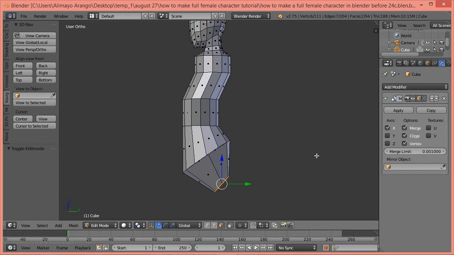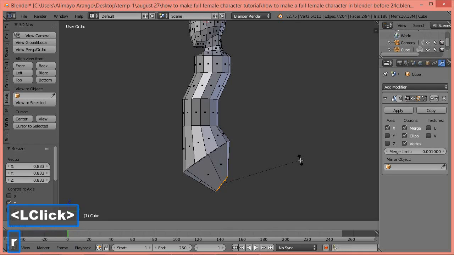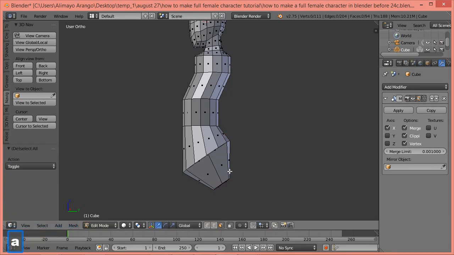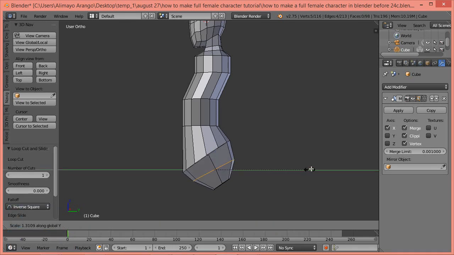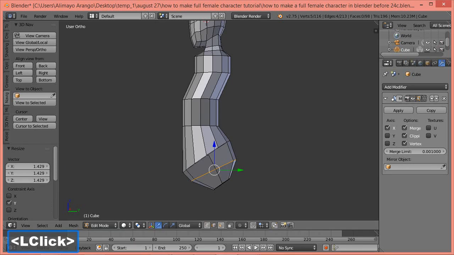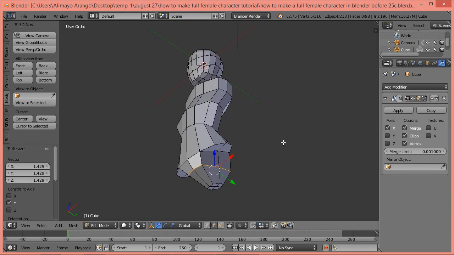Okay, I'm going to press S to scale on the Y-axis a little bit more. I'm going to press R to rotate on the X-axis, about like that. I'm going to press A to deselect. I'm going to press Control R to put a loop cut right here. I'm going to left-click to lock in, left-click again to totally lock in. I'm going to press S to scale on the Y-axis right here, like that. And now I'm going to hold the middle mouse button and just take a look.